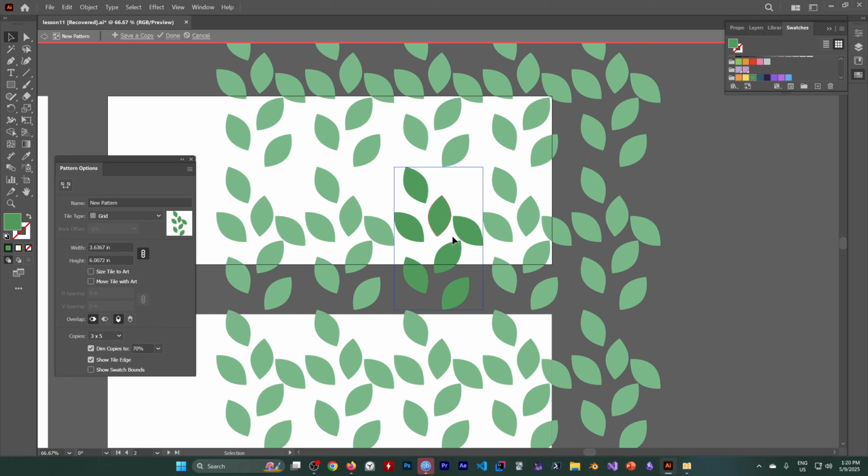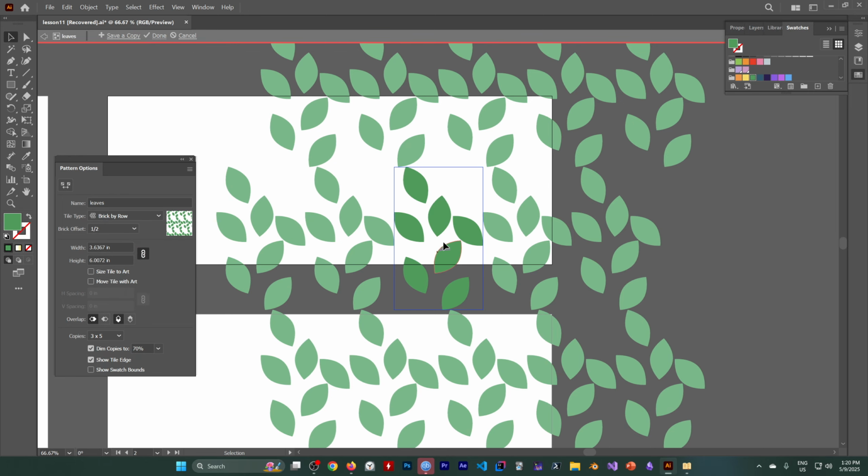Okay, so this will create this new pattern. It gives you pattern options. You can give it a name, and then you can play around with this. So this is your original. This is gonna be used as a pattern. So this is how the pattern will look.